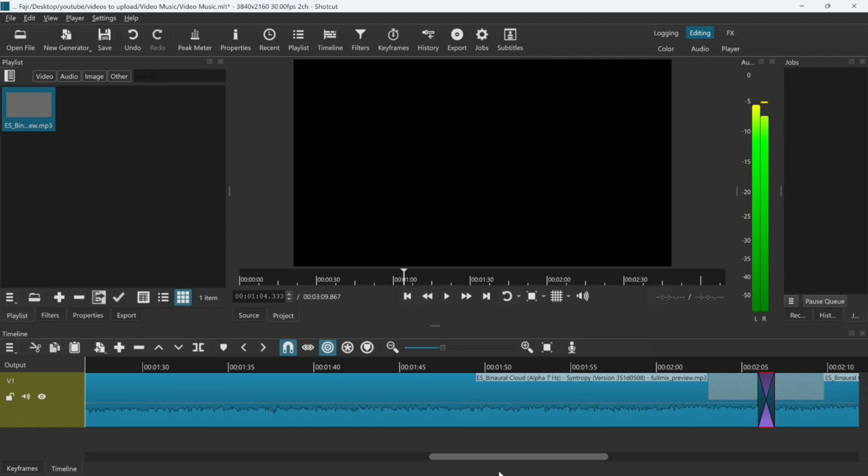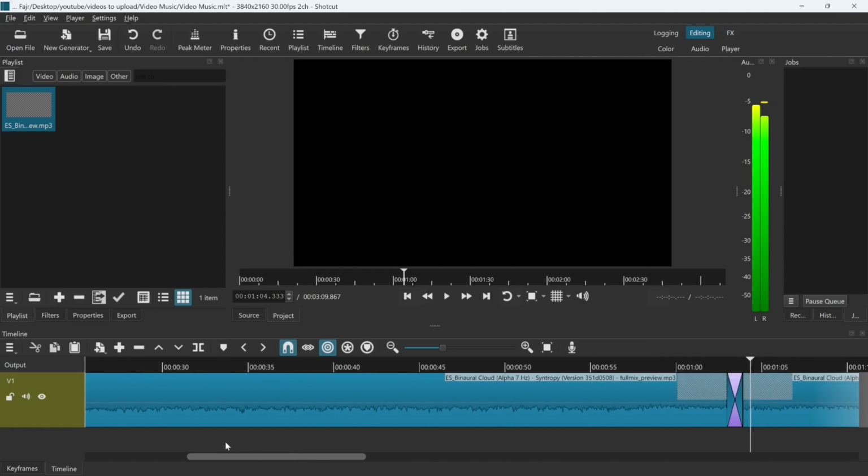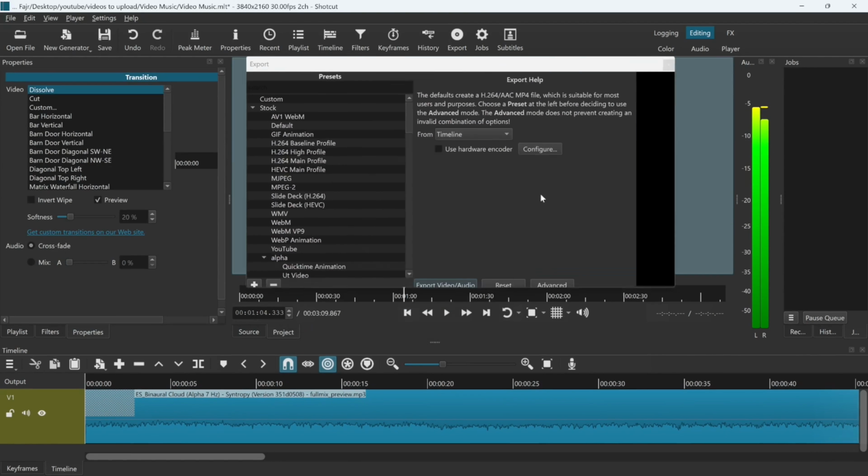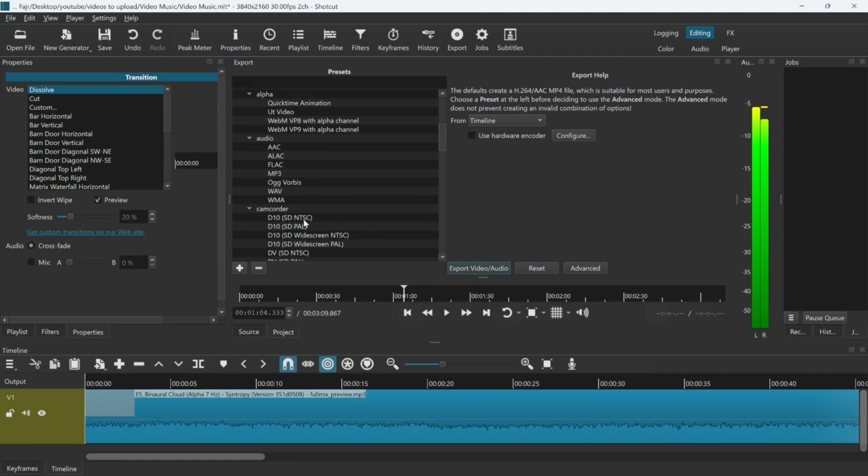Redo the process, add more copies, overlap each one precisely, and build out your full runtime. When ready, go to Export, select MP3 from the audio drop-down, then click Export to save your polished loop.